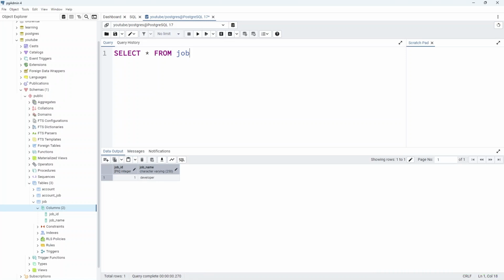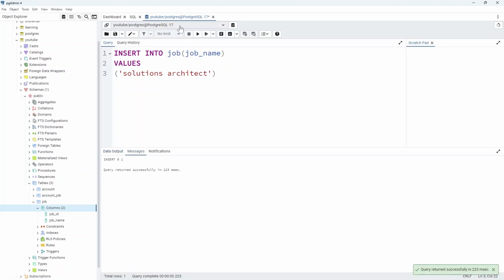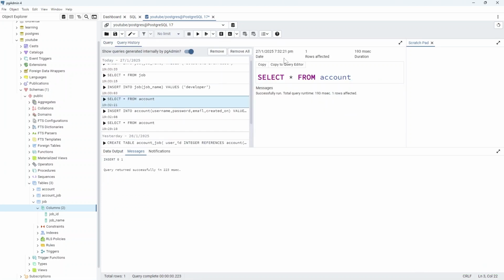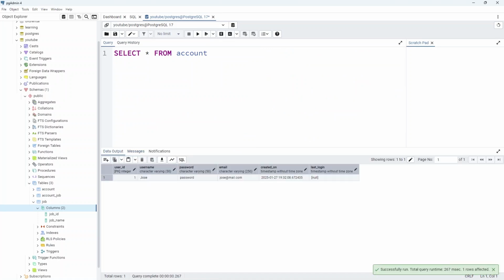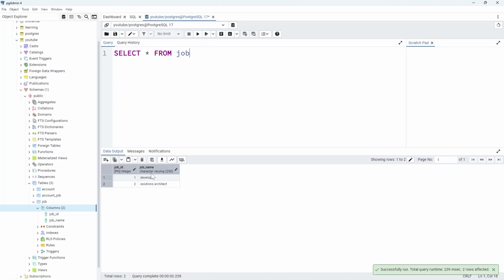Let us actually go ahead and maybe run one more query to add a value. And here we can write solutions architect. Let us run it. And from the history, actually, we can pick this one, copy to query editor, run it, and we, all right, so not this one. Never mind. We can select star from job. Okay, you see now we have two jobs, and the job ID for the second job is 2, and the job name is solutions architect. So you can see it is auto increment.